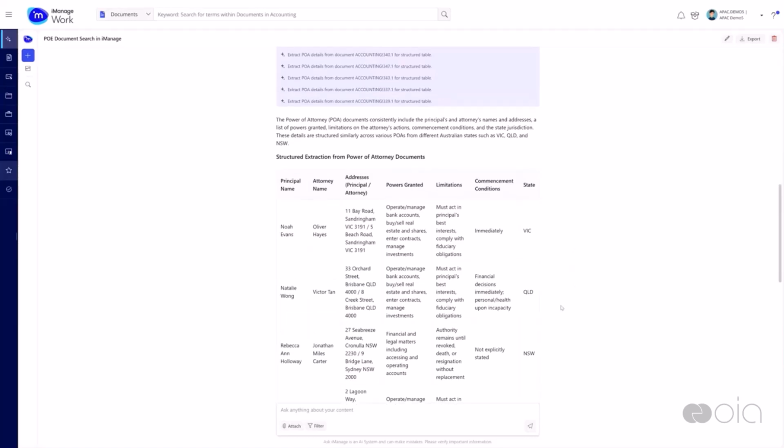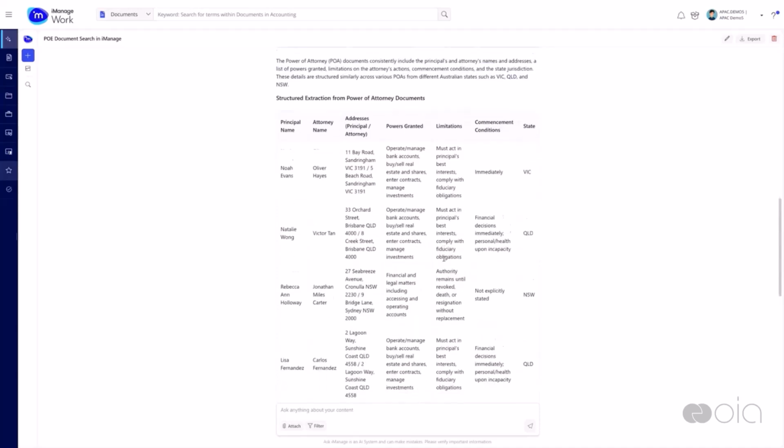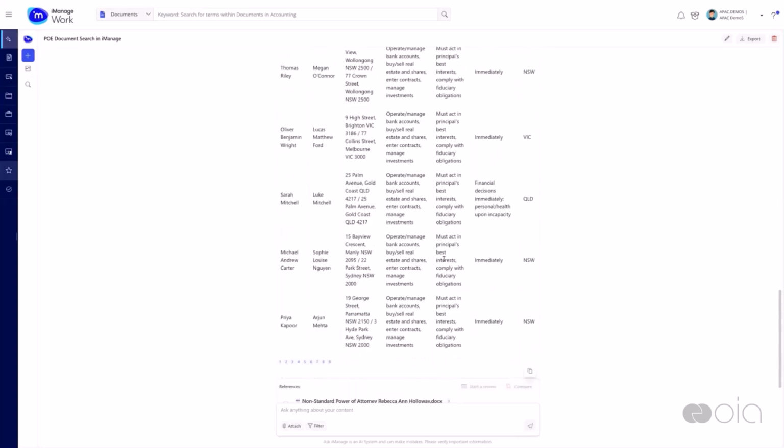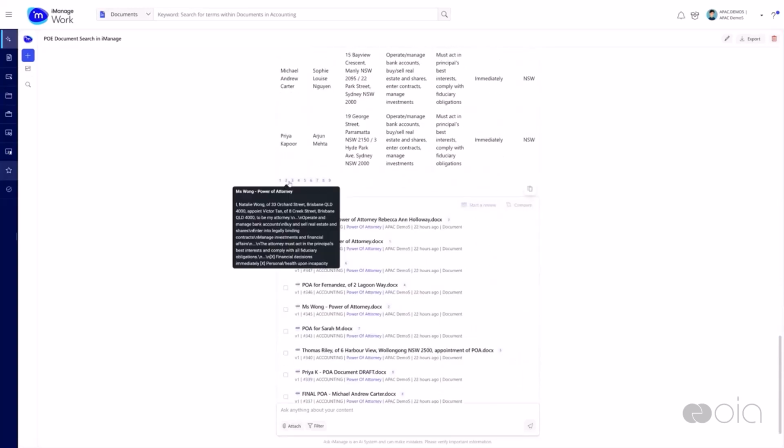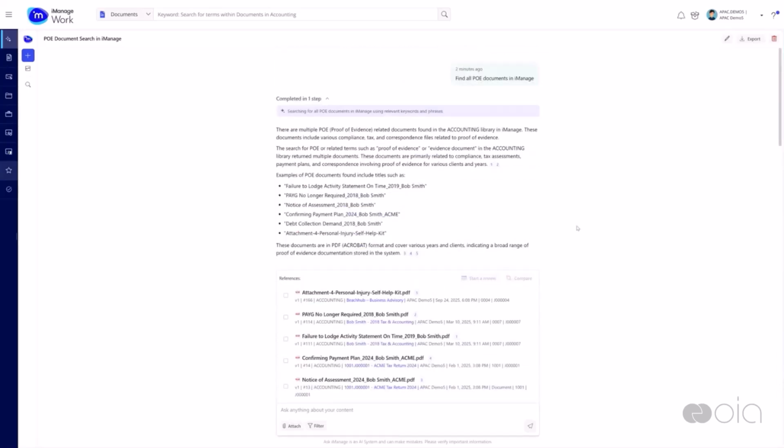extracting, reviewing a large number of documents and getting information out of them, which would have taken me perhaps hours to do if I was doing it manually myself. So here's that structured extraction of the data points I've asked for from those various different documents, citations as to where it got that information from, and again, the reference documents for me to look at. So that's the asking questions.